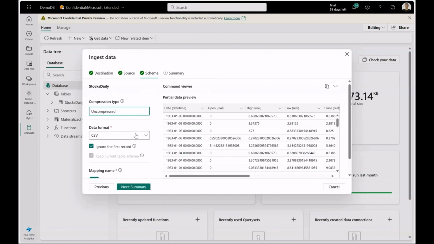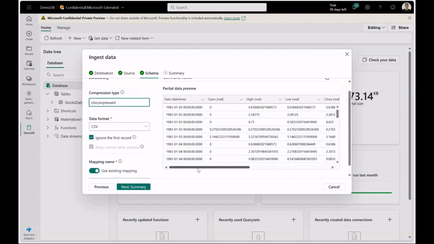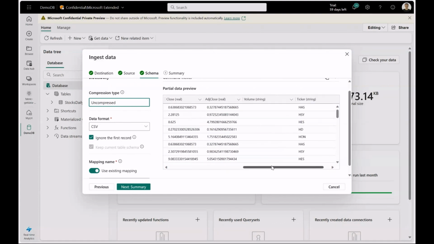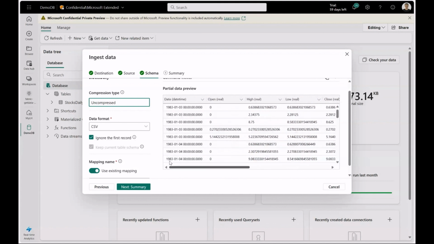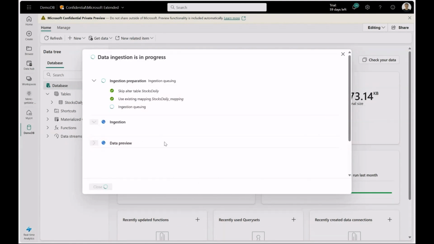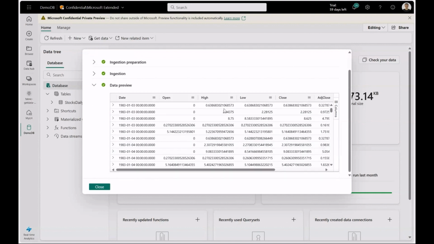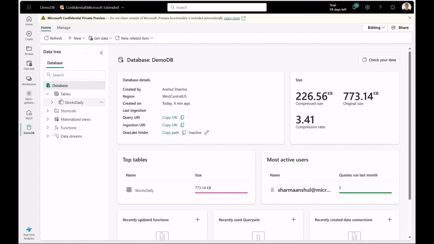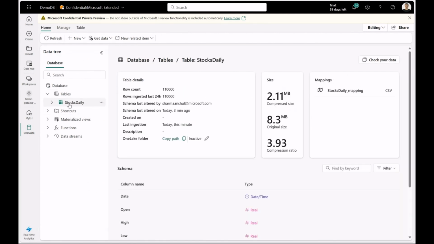Now again I can move back to the schema screen, and because the table structure is similar, I can still edit it, but for now I'm going to keep it the same and just move on to ingest this data. In this case, the data is being ingested from OneLake. It was fairly quick, and you can see the new data is available. Now let's go back to the query editor, and you can see the row count has been updated to around 110,000. So the new data set contained around 1 lakh rows.